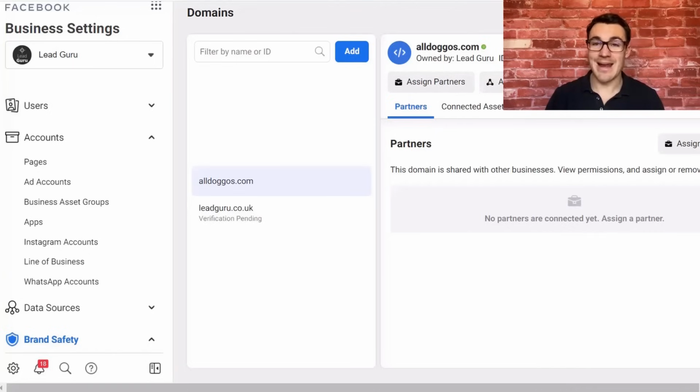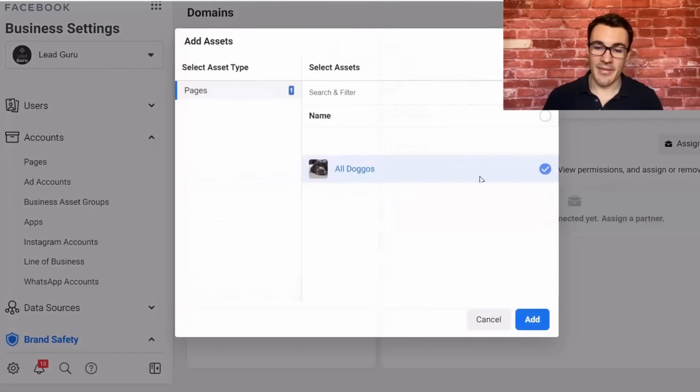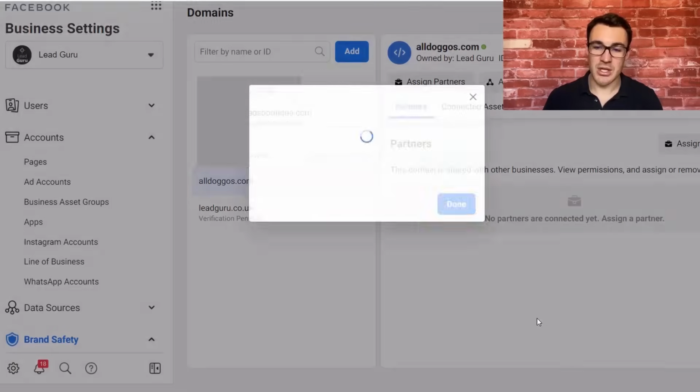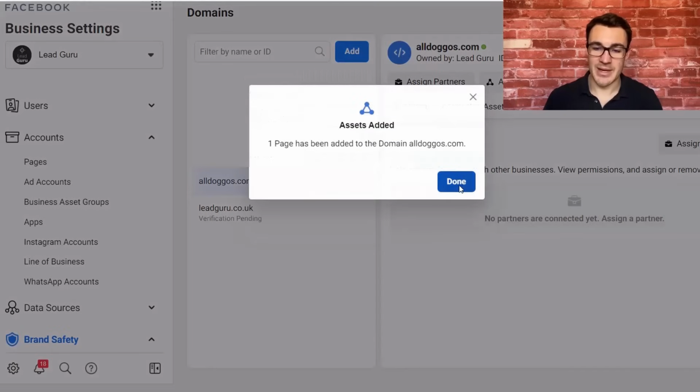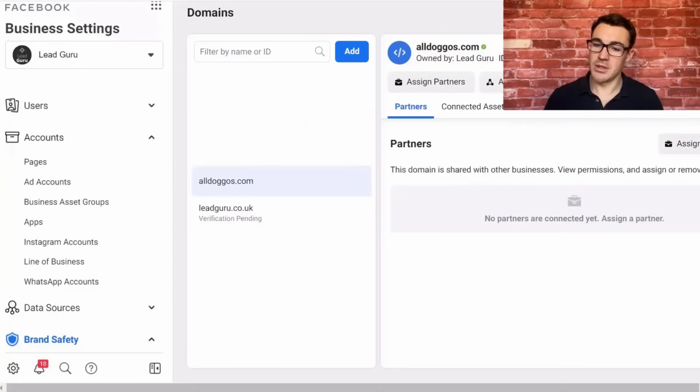You can also add assets, right? So you can assign pages to this domain, and then when those pages are posting links to pages or blog posts or whatever on this website, they will have the ability to do so and edit previews and things along those lines. Okay, so that's a step that's worth taking. So if you go ahead and click on add assets, and I've already got the All Doggos page selected there, go ahead and click add. One page been added, domain alldoggos.com, all set.